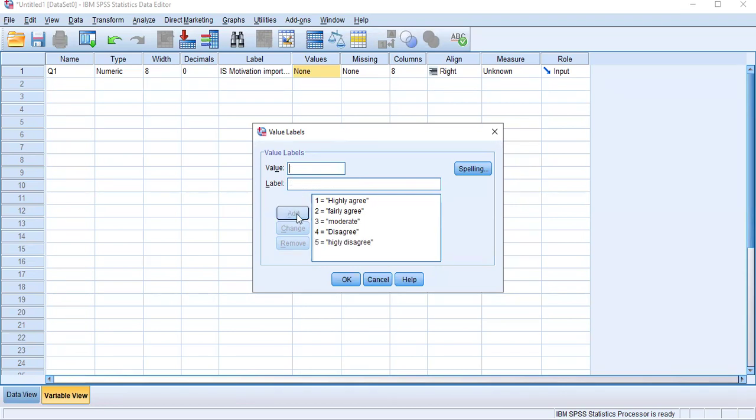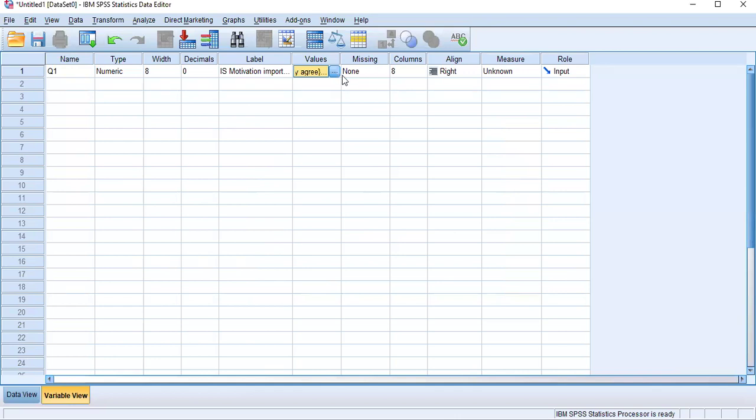I want to put in these values because you have this question responded to in your questionnaire, and now we want to code those questions in SPSS. That is why one represents highly agree, two fairly agree, three moderate, four disagree, five highly disagree. Now we can click OK. We do not have any missing values. Columns is 8. Now for the measure, since we are given a scale of 1 to 5, this is going to be scale.